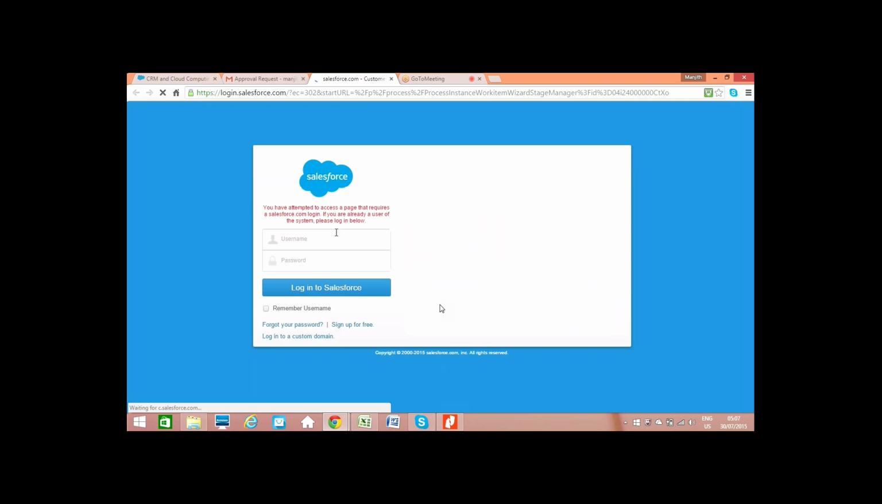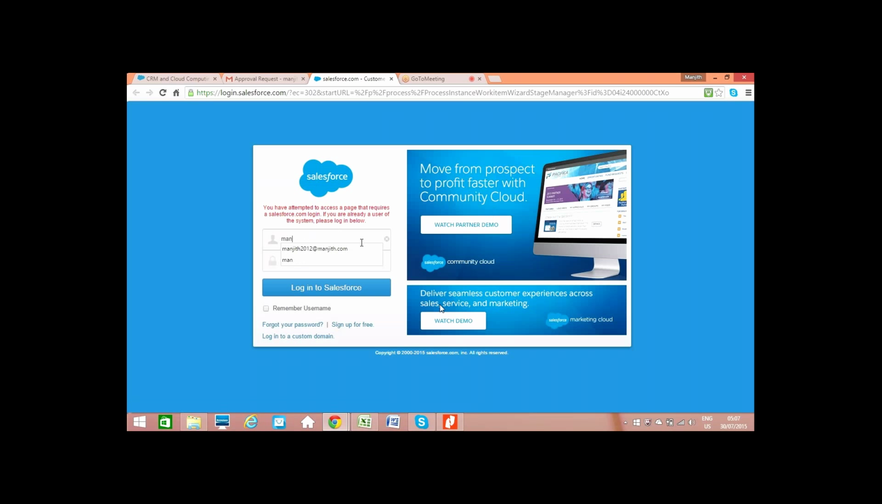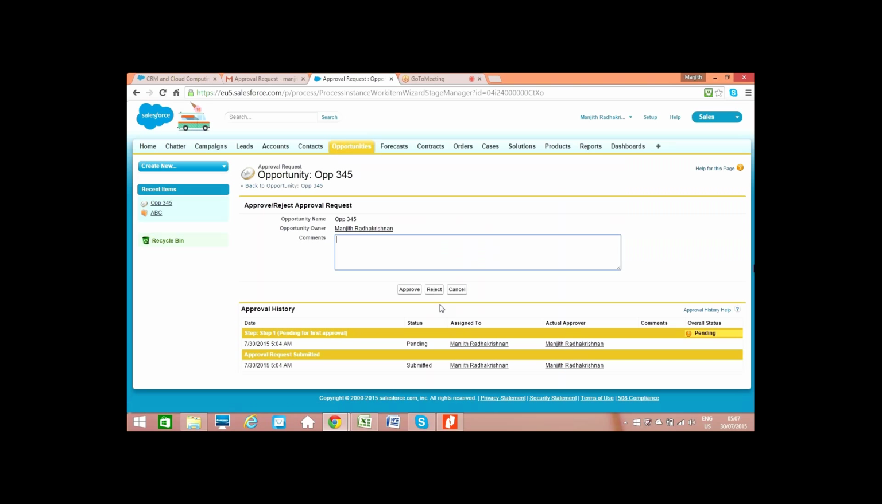Whoever is the approver should click on that link. After he clicks on the link, he will be required to log in. So Salesforce will ask for the login ID and password. You can just put the login ID and password. After the login is done, he will have the option of approving or rejecting the record. He can see the details and has the option of putting a comment and then approving or rejecting. Now, did you approve it? Okay, he has approved it.